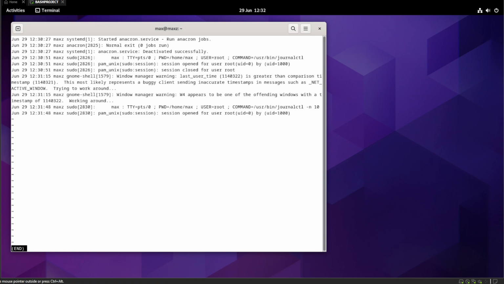You'd be at the bottom of the document. If you need to view something at the top, then yeah, it can be a bit tricky. And to quit, you just type Q.